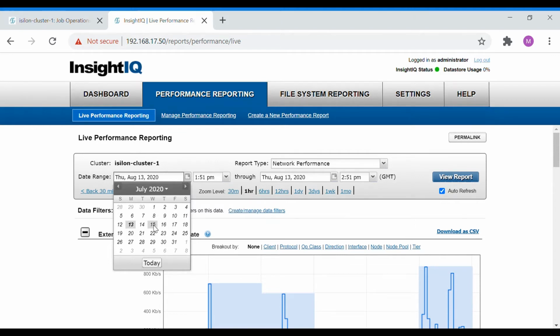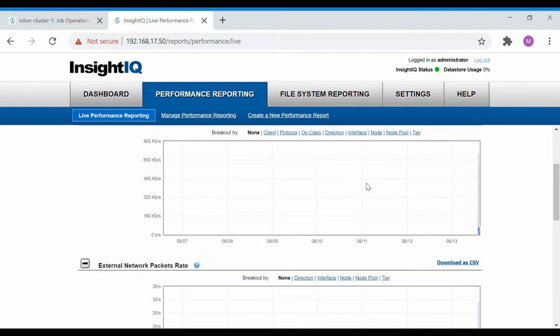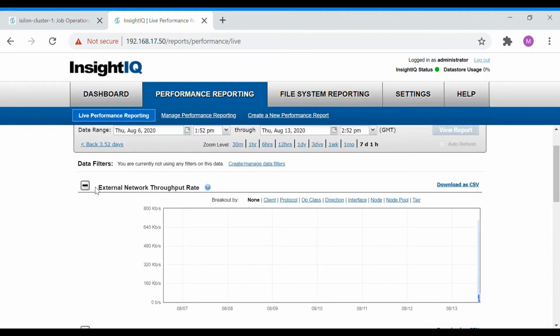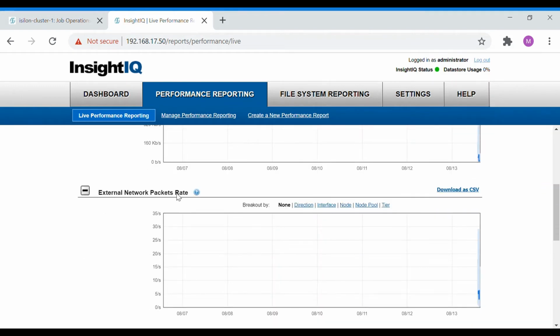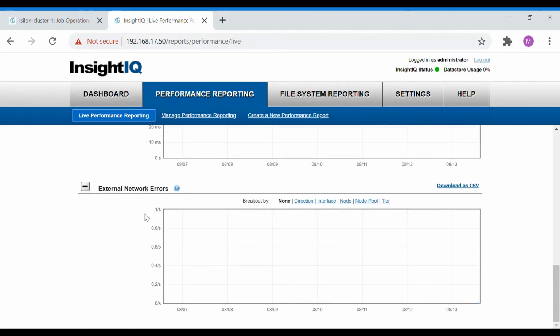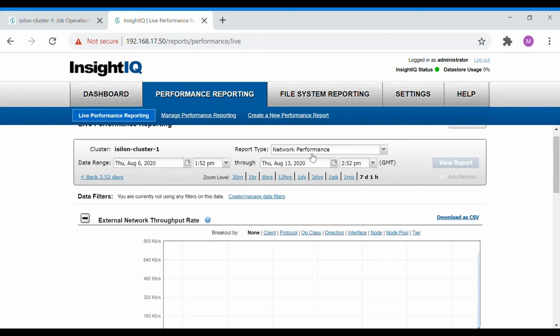I'll go for the 6th of this month and view report. Now this will show me the external throughput metrics, external throughput packet rate, protocol operations, average latency, and if there are any network errors. So these are the metrics that will show under the network performance.